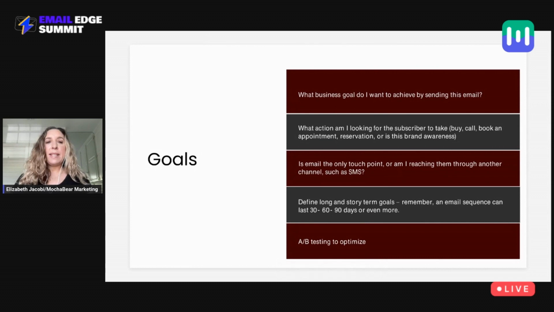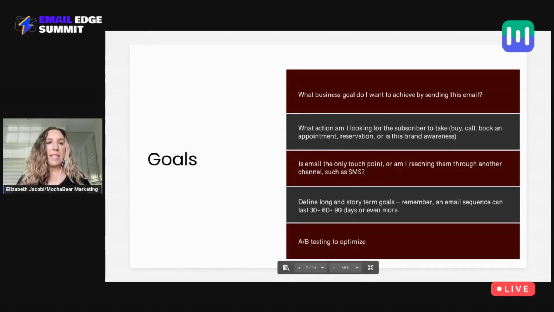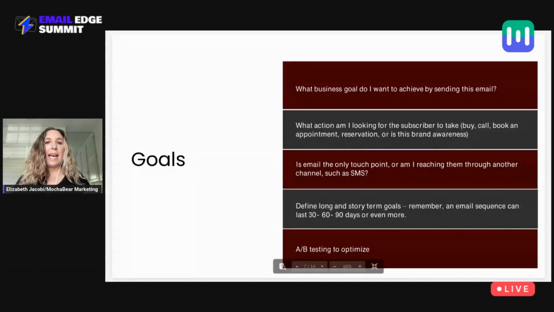One thing I always like to remind people: you have your email marketing goals, but those are not the goals for your journey. The goal for your journey is what business goals you want to achieve by sending out an email. That should be the case whether it's a sequence or a regular marketing message. You want to map this into your business goals, and then figure out what action you want your subscribers to take. That could be an appointment, a reservation, brand awareness. There really needs to be some type of action that you are thinking about when you plan your email.